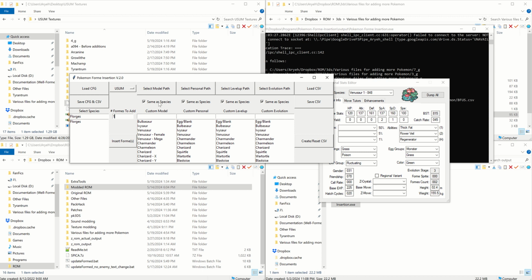For each of these columns, leaving that checked ignores whatever is down here, and it will just insert the new Pokemon using all four pieces of data from these four locations of whatever the form 0 of the species is. You can select, of course, a different species, and I could set up this new Florges form to use Bulbasaur's model, Squirtle's data, Charmander's level up, and Pidgey's evolutions.